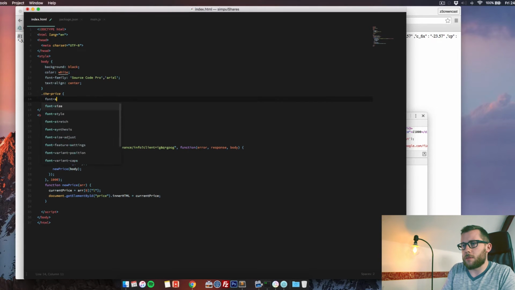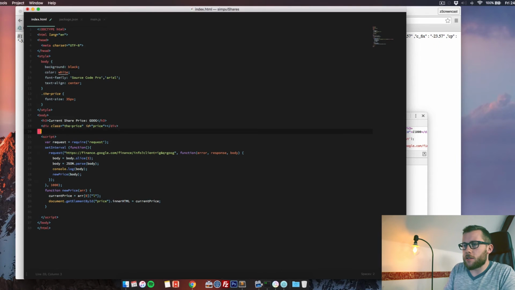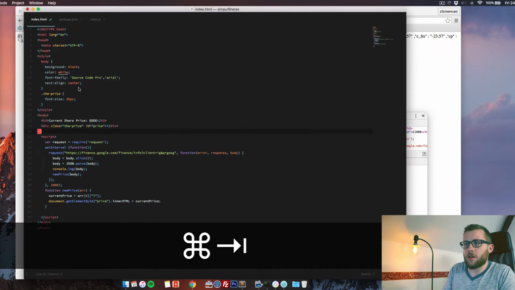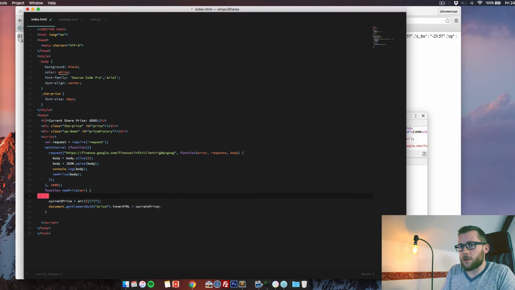So we'll make it a bit bigger, maybe 35 pixels. And now I want to make some kind of indicator of whether this share price is going up or down compared to the last price that we saw, so we can give it a class of up down and an ID of price history. We'll leave it empty to begin with. Inside of our new price function is where we'll do our logic. So we're always going to want to compare the last price.